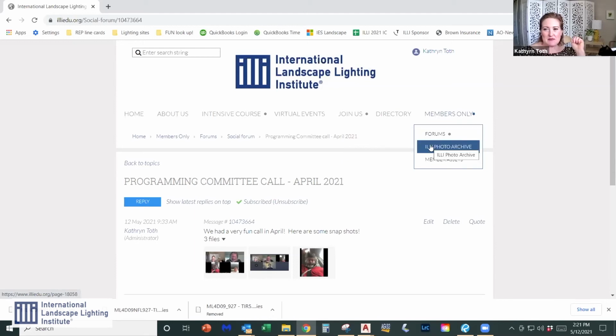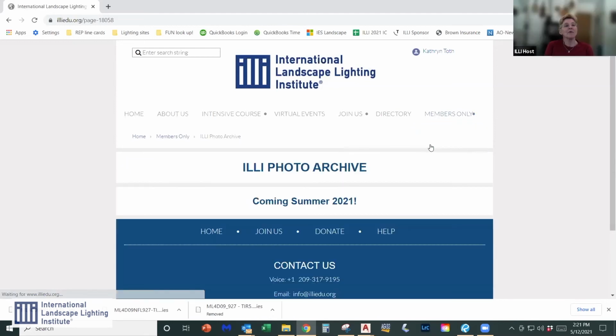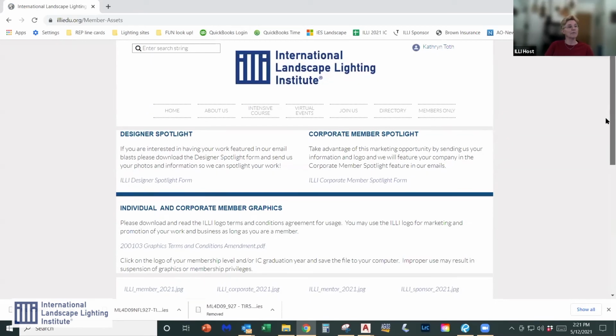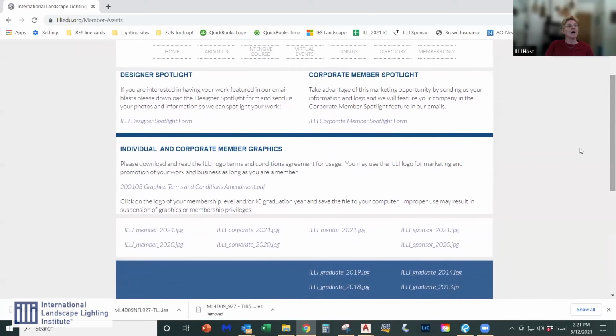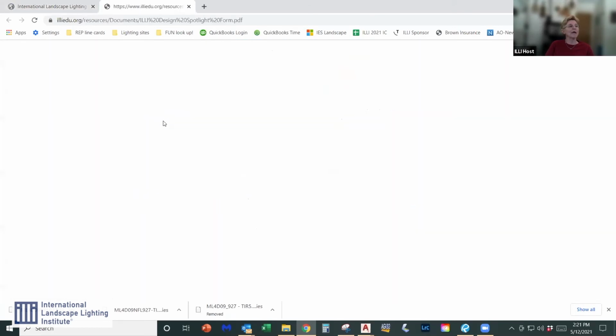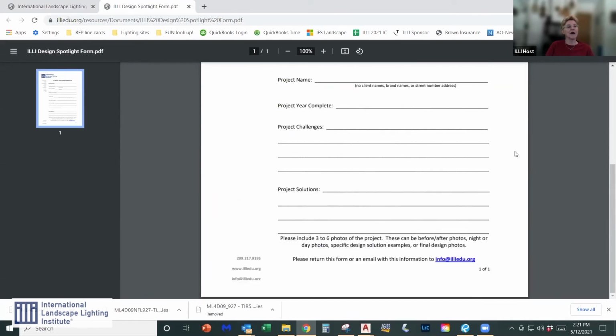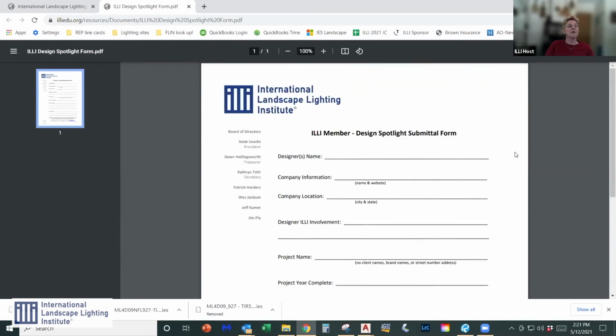Another area that we're going to have, and we have not populated this yet because we just haven't had time, is a photo archive from past intensive courses. The other page in this section, available only to members, is members' assets. If you want to participate in the Designer Spotlight, you are an individual member and we would like to feature your work, that link will take you to the form you need to fill out so that we can feature your work in our monthly email blasts.